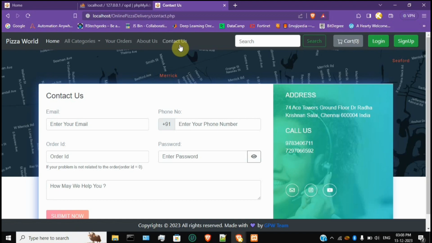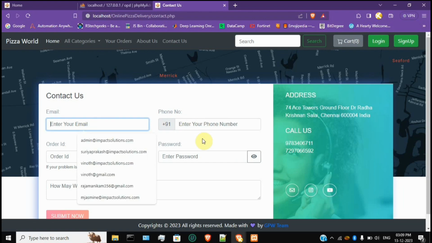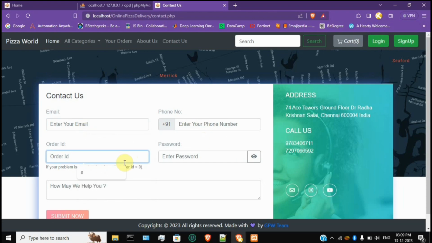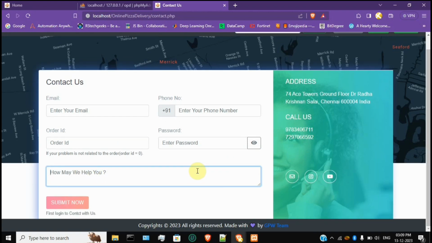If the user has a query related to the food items, or any complaints or issues related to orders, tracking, or anything related to this system, they can go here and give their email address and phone number. If the issue is related to an order they have placed, they have to give the order ID here. If the problem isn't related to an order, they can simply give the number 0, and whatever query they have in mind, they can type it in the description box and submit it. This message goes directly to the admin page, and the admin can view it and reply to it.